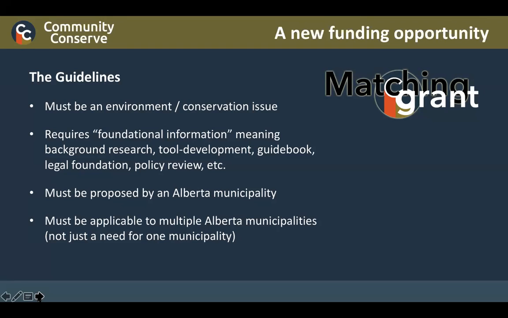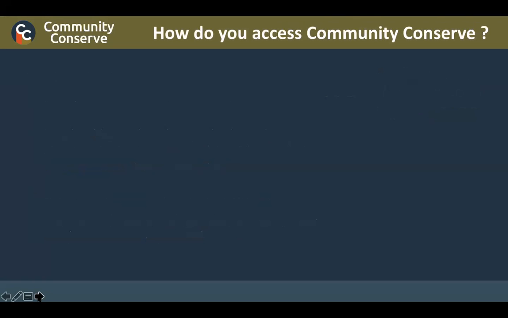It just will happen in a different kind of mechanism, a more one-to-one relationship with whoever it is they need to help them out further to apply that more specifically within their municipality. But within the Community Conserve mechanism, the idea is to come up with things that will help multiple municipalities. So how do you access Community Conserve?